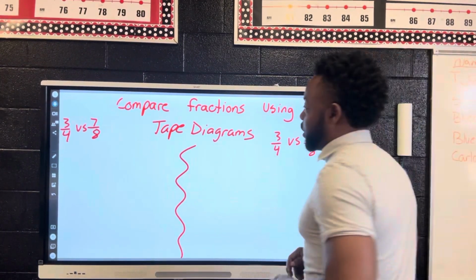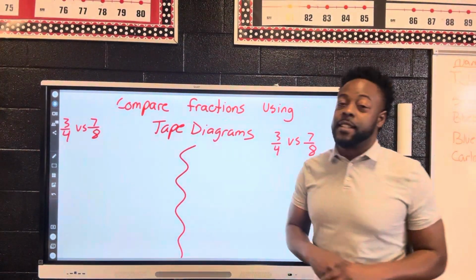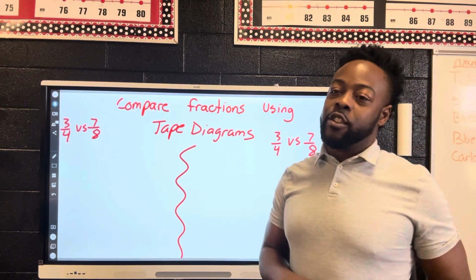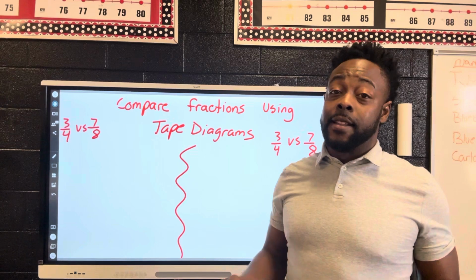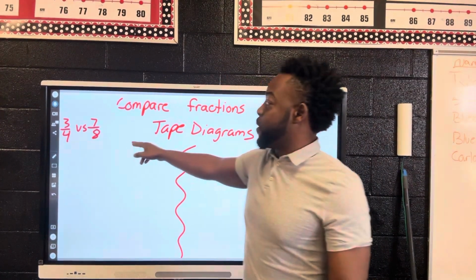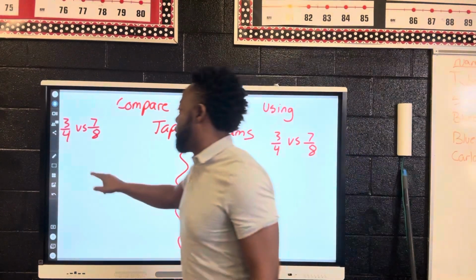All right, next up, we're gonna learn how to compare fractions using a tape diagram. On their homework, I believe it asked them to compare two fractions using a number line and a tape diagram, so I wanted to give two examples. So we wanna compare 3/4 to 7/8 using a tape diagram.